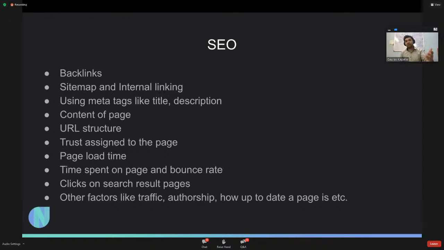If you have a page with unique, good content, the trust level will keep on building and you will keep on going higher. If other trusted pages point towards your website, then again the trust level of your website will keep on increasing. Now comes the part of page load time.